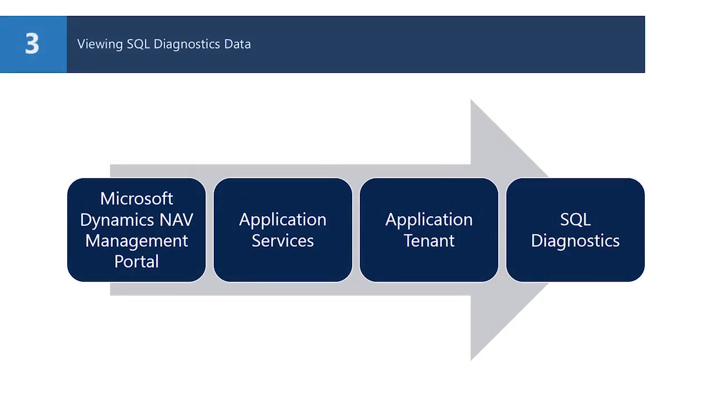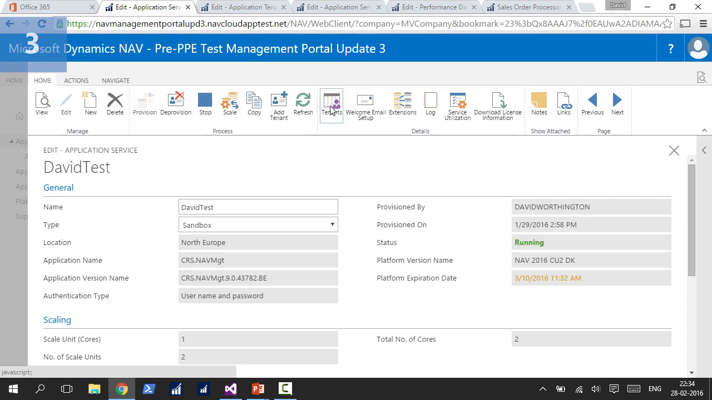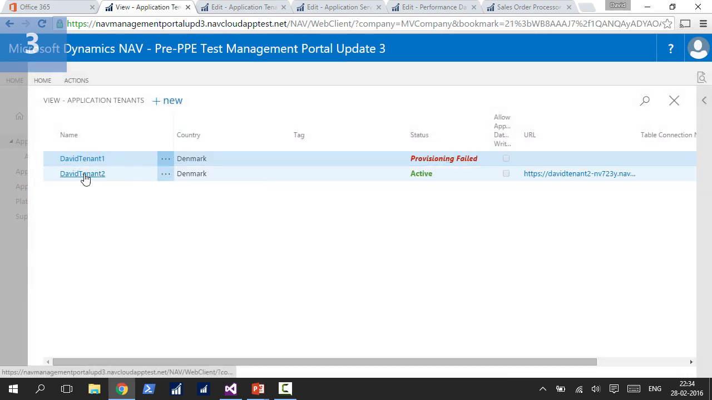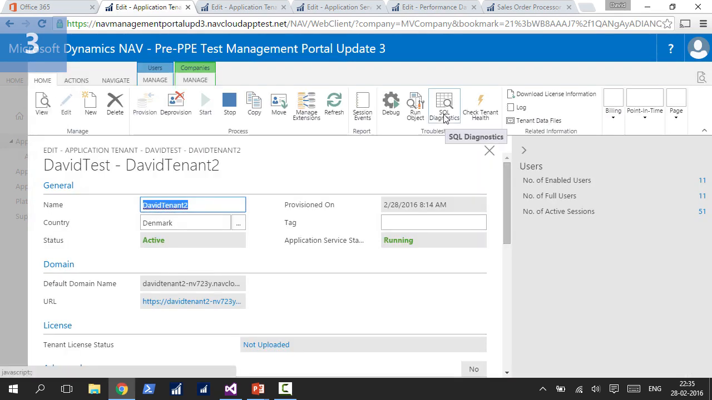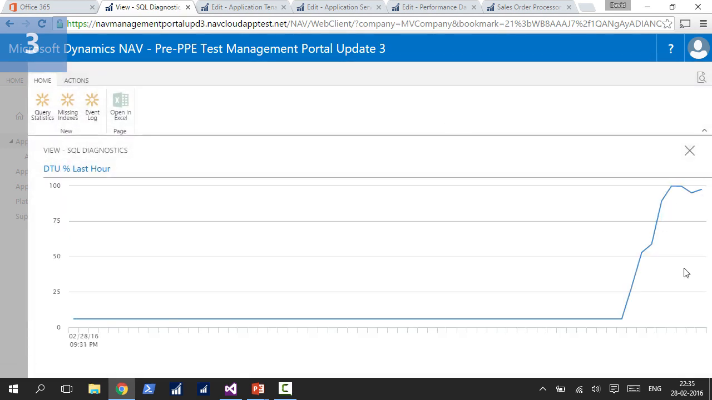The next step is to look at the SQL diagnostics data that's available from the management portal. Again, we look at the application tenant because there's an Azure SQL database for each tenant. We look at the tenants for this service, and we choose the SQL diagnostics action in the toolbar here. So, as you can see here, the default is to display the DTU percentage for the last hour, which it obtains from the Azure SQL database.